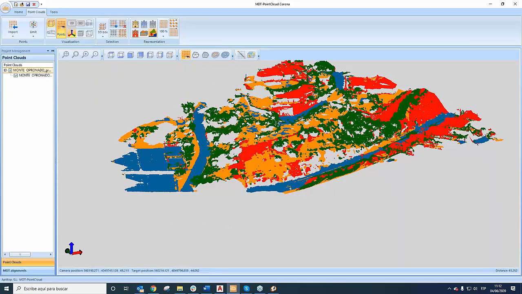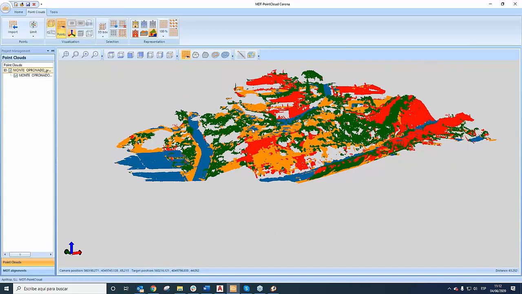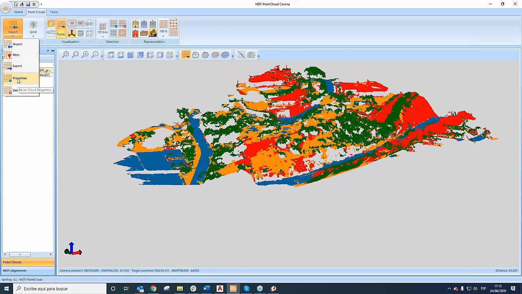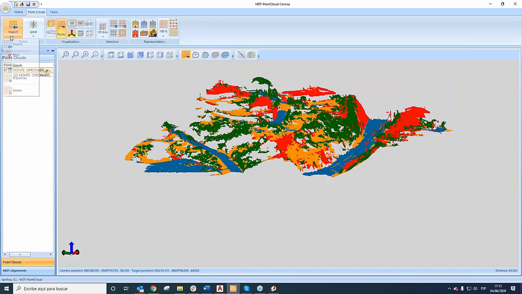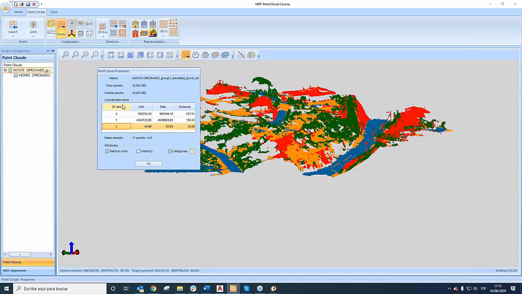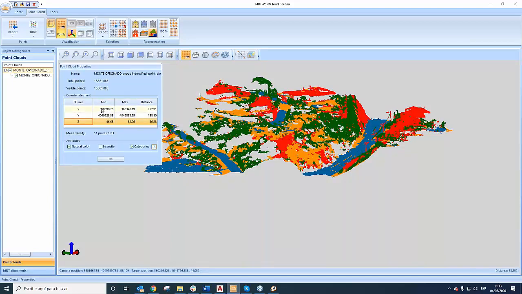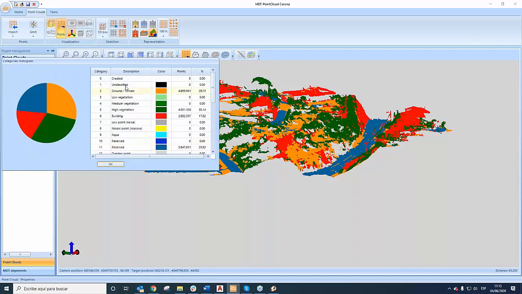It's only to show how to display the point cloud that we are going to work with. This is this tab. Well, I forgot to say something about the current point cloud. For example, the properties: in this case, it's a point cloud that has 16 million points, and this is the boundary limit of the point cloud, and the attributes are natural color, like I said before, and the category. For example, I can show the vegetation, the buildings, the ground terrain, etc.